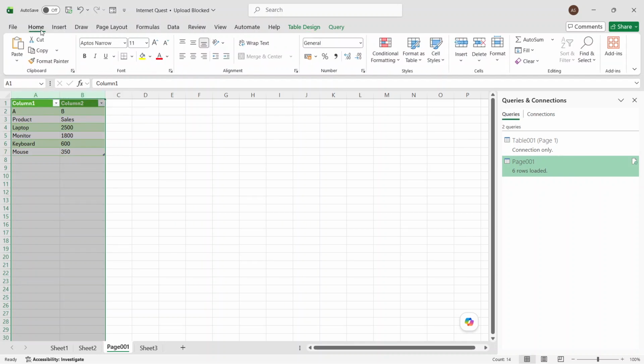And that's it, you've successfully converted a PDF into Microsoft Excel using Excel's built-in import tool.